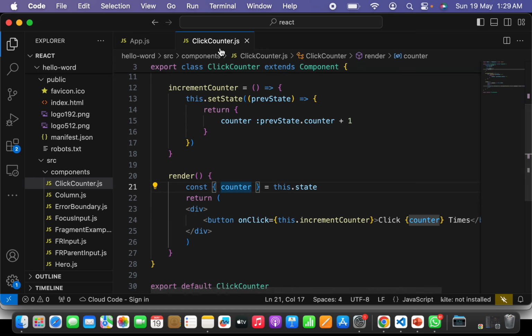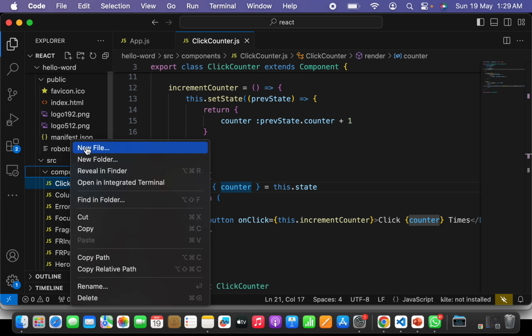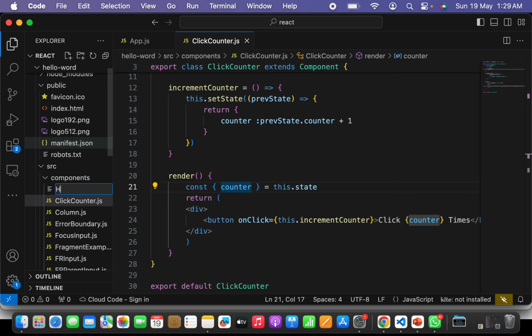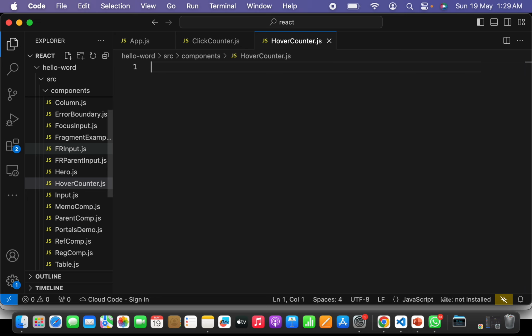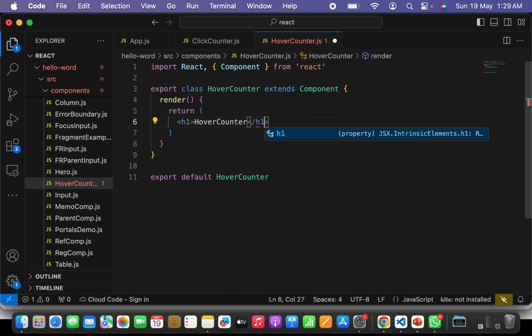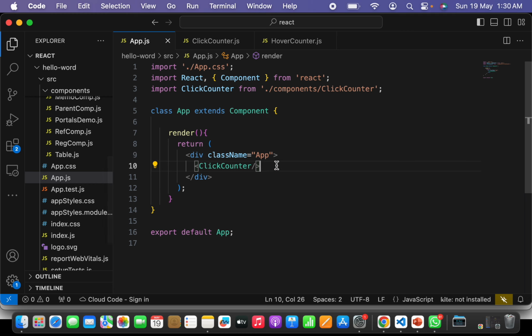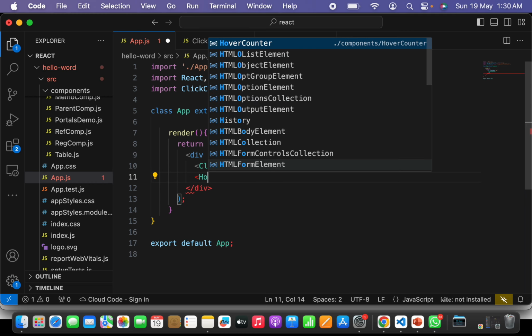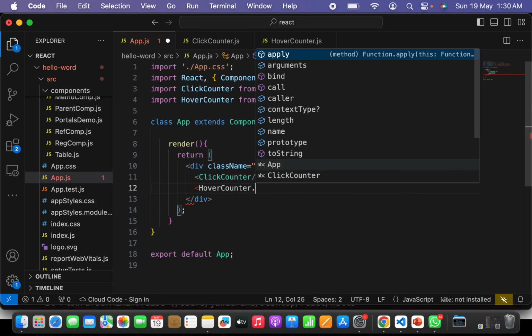So what I have to do in that scenario is make another file named hovercounter.js, an RCE class component. Inside this one, I will write an h1, hover X times. I have to do the same thing. I have to import this one here, HoverCounter. I will just import it and I'll show you in my browser.